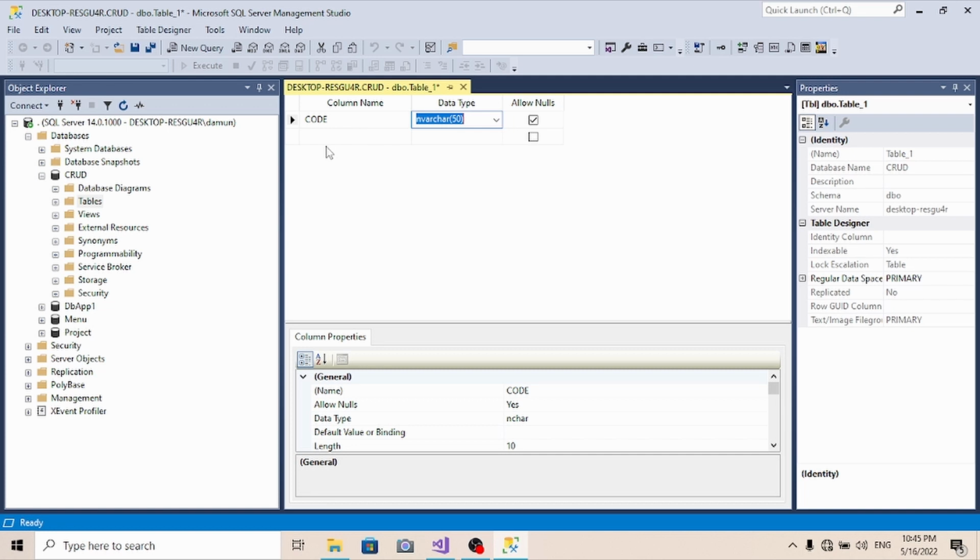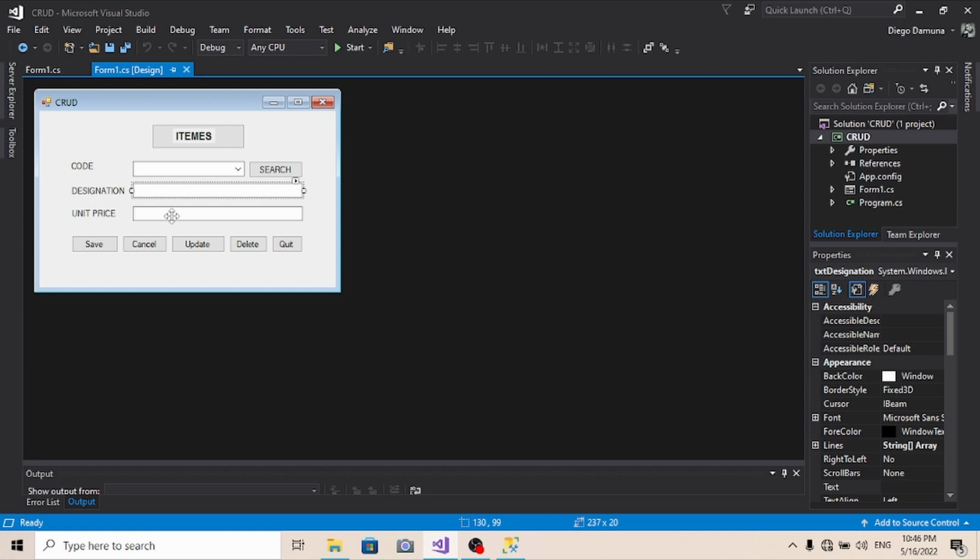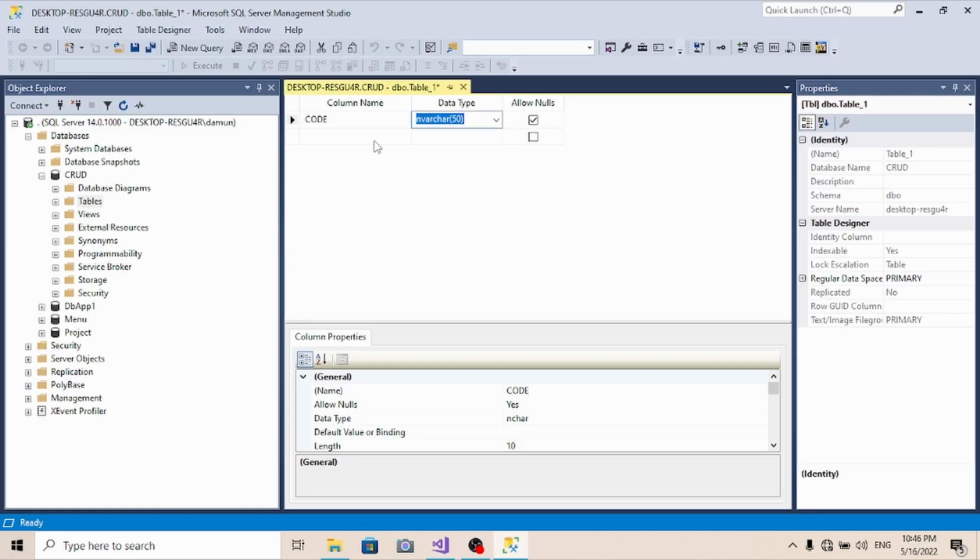All right. And allow nulls means, is it possible for me to save information into the database, putting some information regarding designation and unit price without putting a code. So if I select allow nulls, that will mean it is possible for me to insert the information into this database without putting the code. But I don't need something like that to happen.